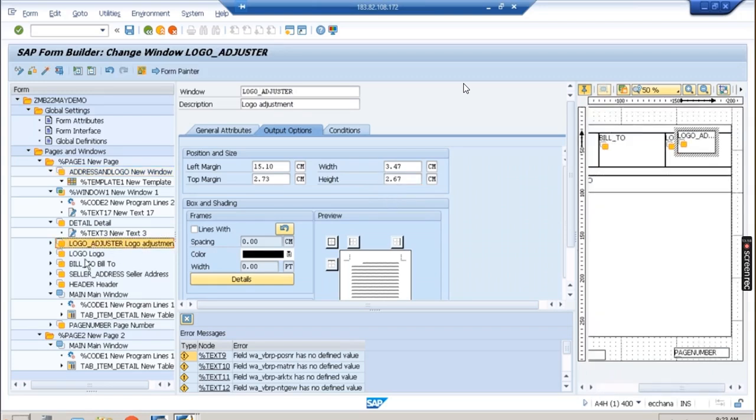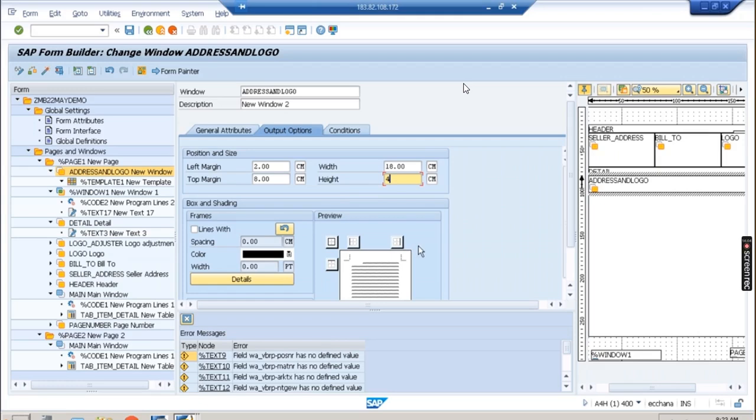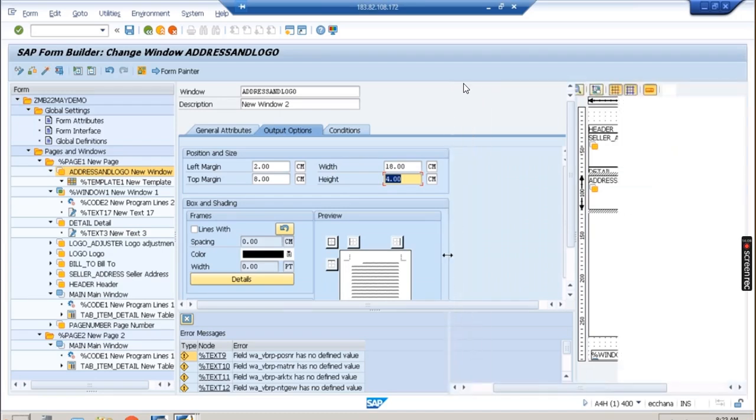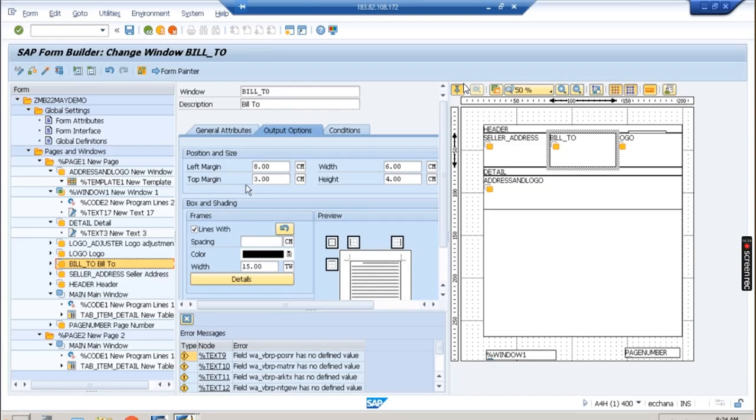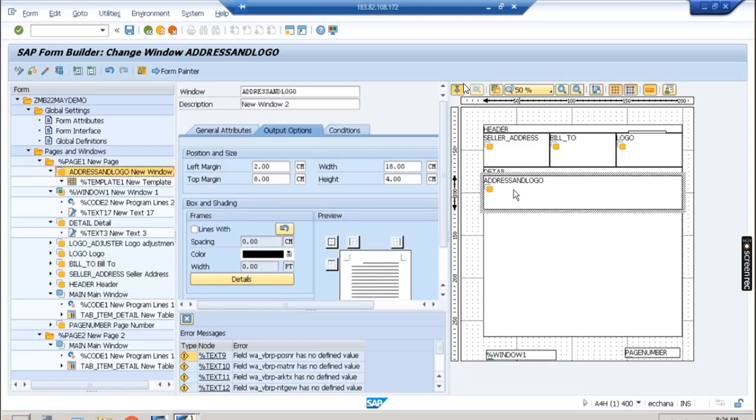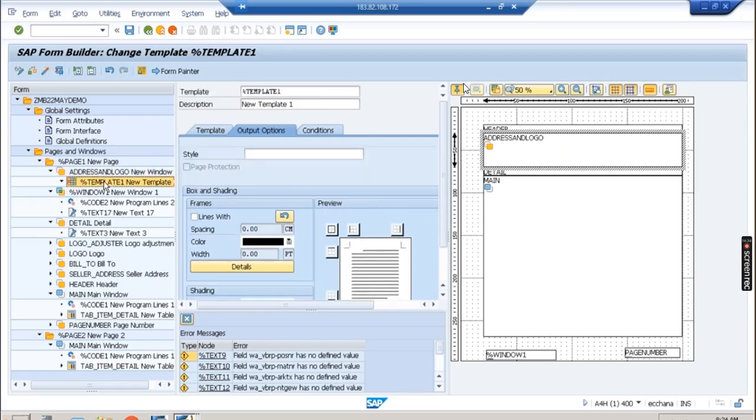We are going to give the logo height as 4. Okay, so 4. Now press enter, and now the address logo is coming over here like this. It should be here actually. So the top margin we can give the same as the seller address: seller, bill to, ship to. The top margin is 3 actually, so give 3 over here and press enter. Now it is fine.